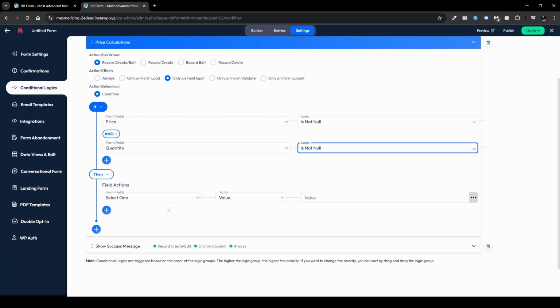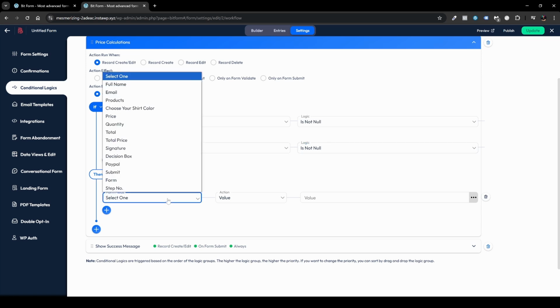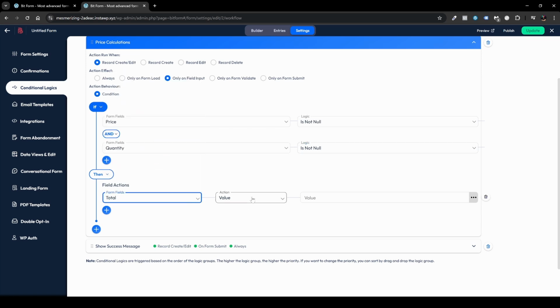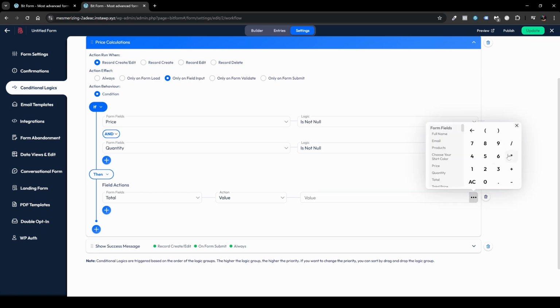The next field that we want to connect here is our total. So here we want to choose our total and value. Now here is the great part, because you don't have to put anything manually. What you want to do is select the field, then head over to those three horizontal dots and click it. Then you'll see we have some sort of a calculator, but you don't have to use it if you don't want to.